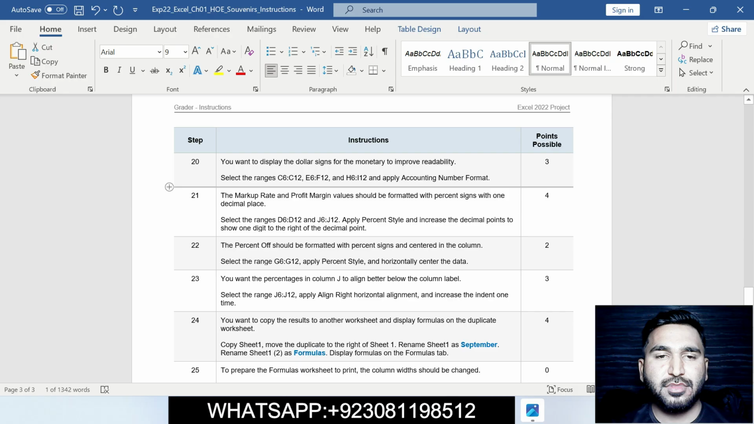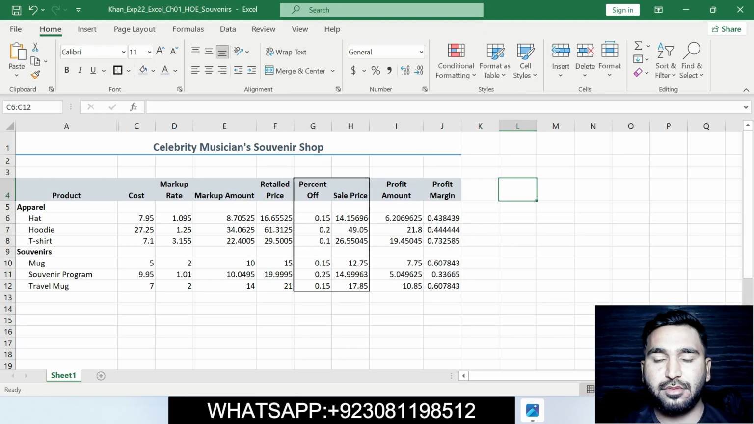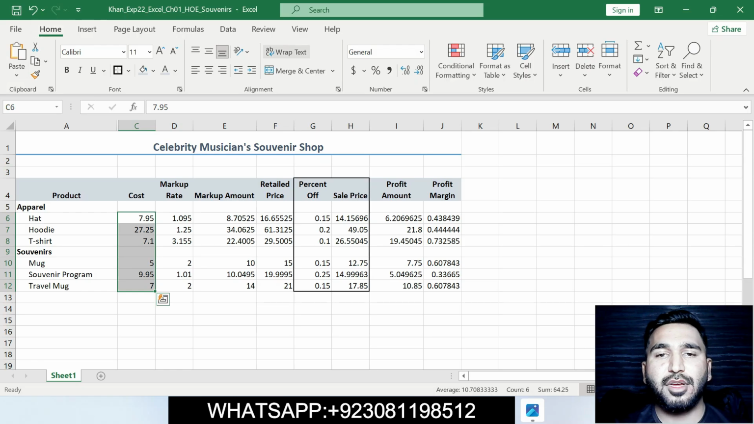Question number 20. You want to display the dollar sign for the monetary values to improve readability. Select the range C6 to C12, E6 to F12, H6 to I12, and then apply accounting number format. Okay, basically in this question we will apply accounting number format on these ranges. First range is C6 to C12. Moving on to the Excel workbook, enter this range, click on the Home tab, and here is accounting number format.